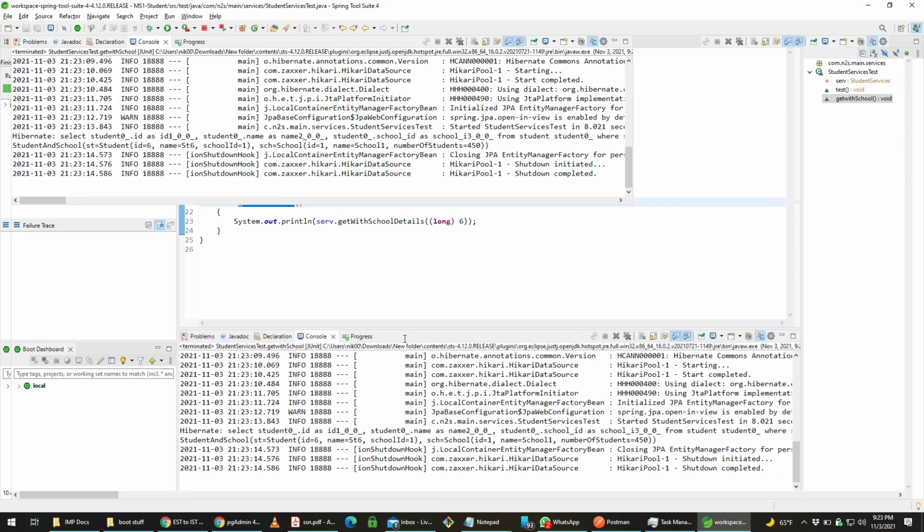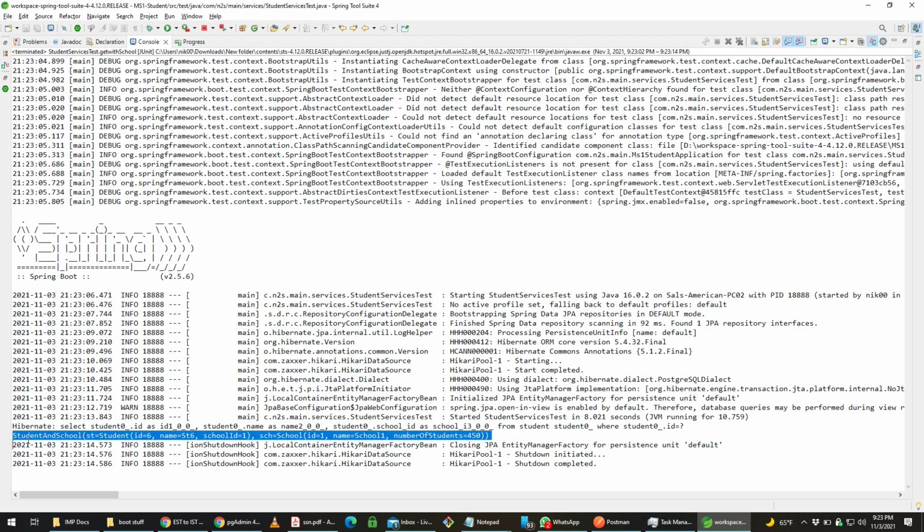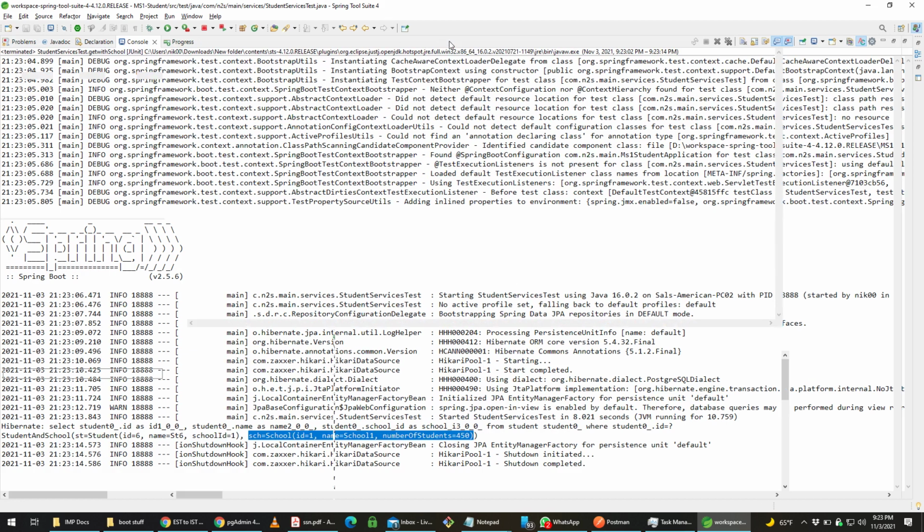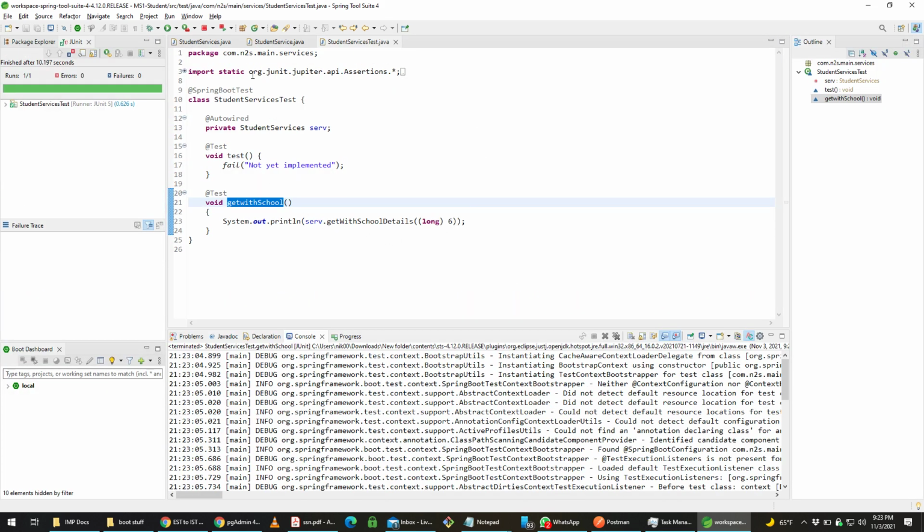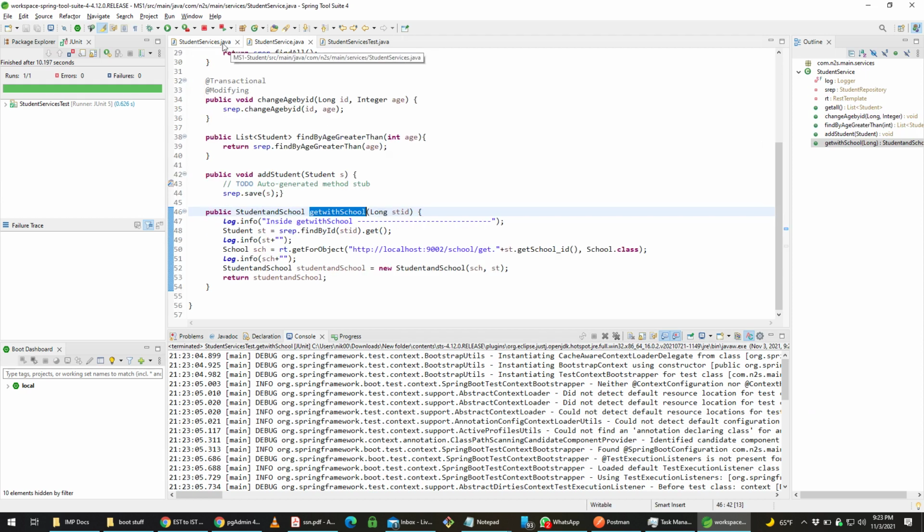So look, see, it gives me a student and school. The student here. Now then it made a call to school. School microservice is running and gave me the school details. Correct. You see that? We combined it. We got both. So that is working, right?